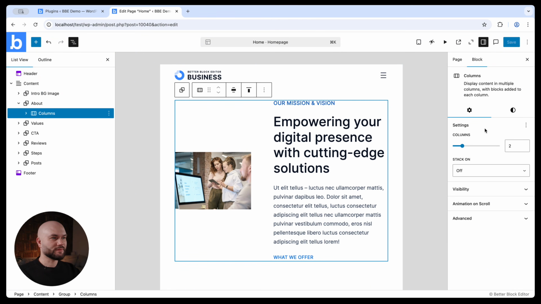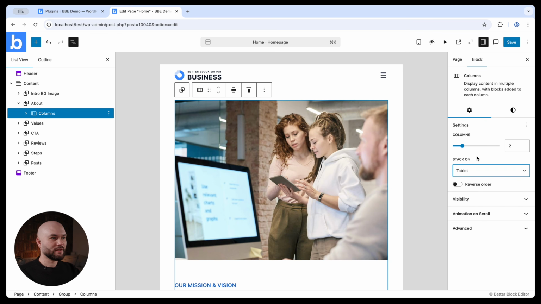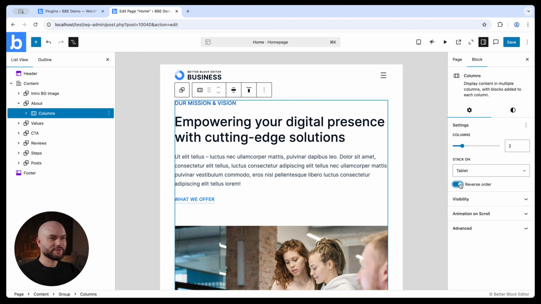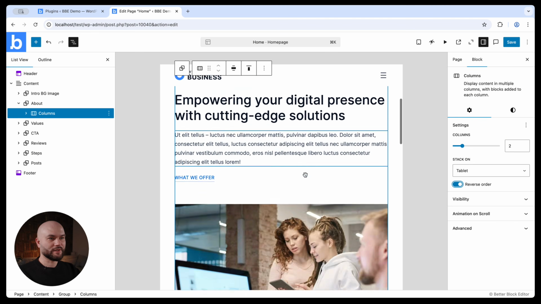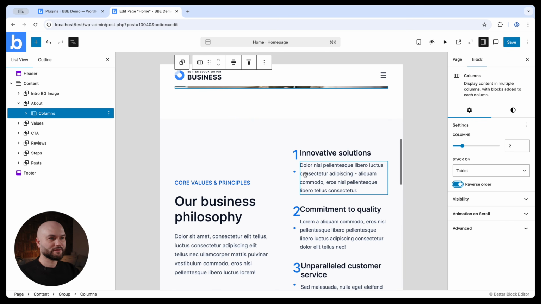So in column settings, we're going to choose stack on tablet and we're going to reverse the column order because this layout just makes much more sense.